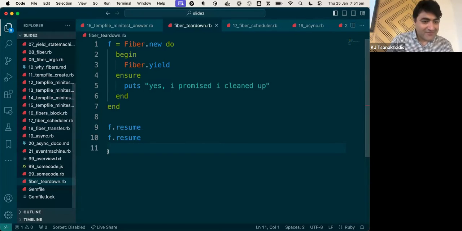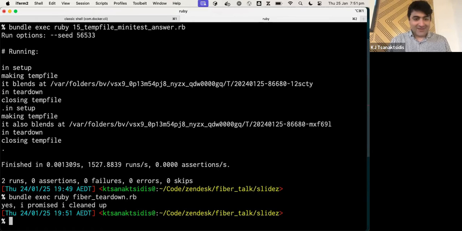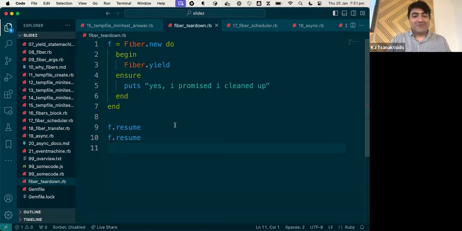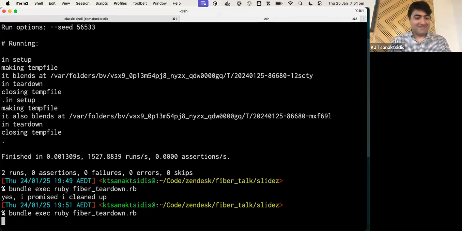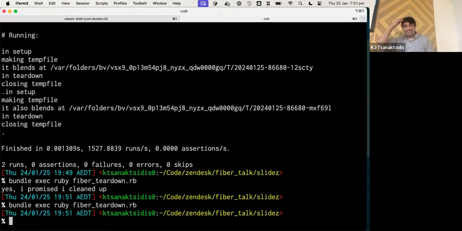What did I call this file? Fiber teardown. Okay, so now the question is, if we don't do that, does it still clean up after itself? No, is the answer. Testing different things. You're testing whether or not it runs the ensure block after, not whether or not it's garbage collected. Although if the garbage collector collected the temp file, yeah, it would get shut down.